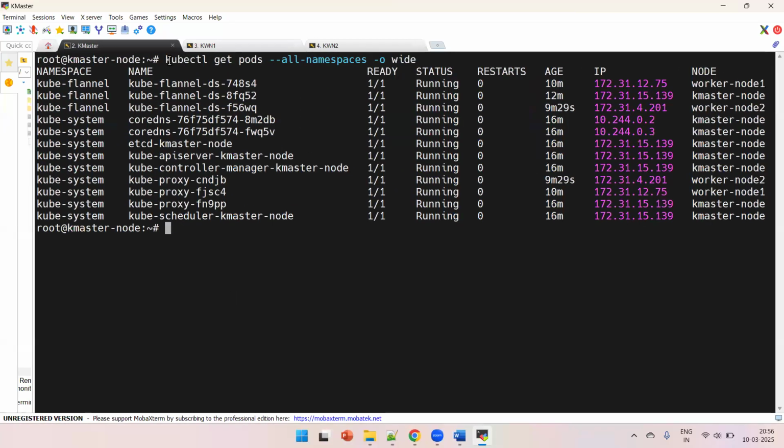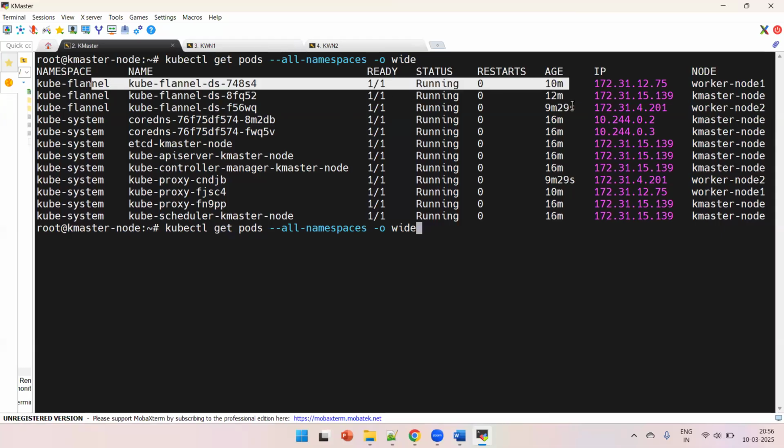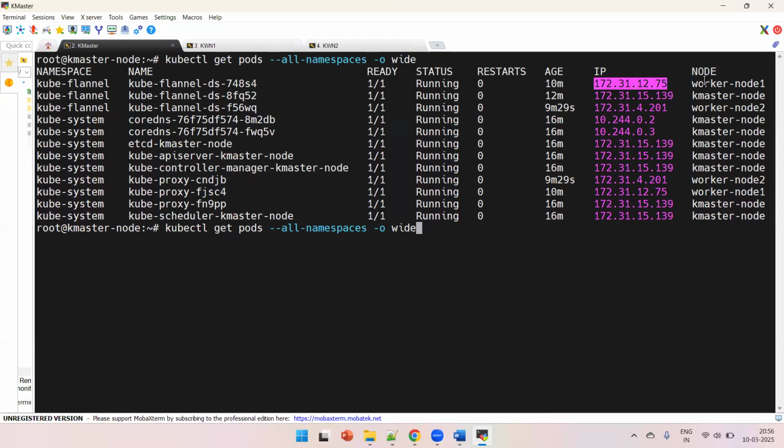So you can see when I use kubectl get pods from all namespaces, -o wide. The -o means output wide, I want more information. If I simply say kubectl get pods from all namespaces, you'll be getting only the status. But my intention is I want to know in which node it is running and the IP address of the pod. So you can see along with the status, you can get the IP address of the pod along with the node name.